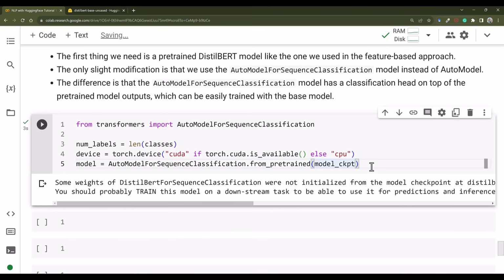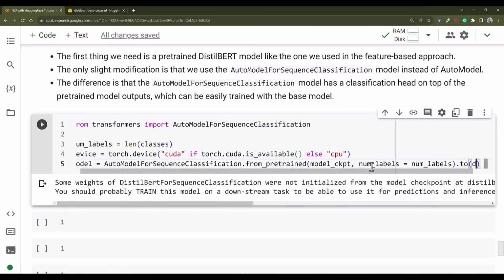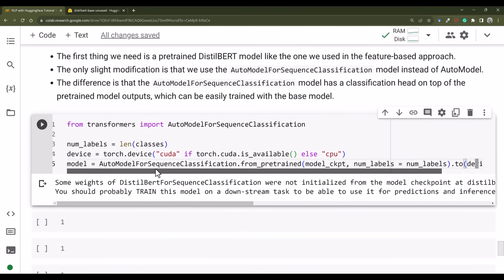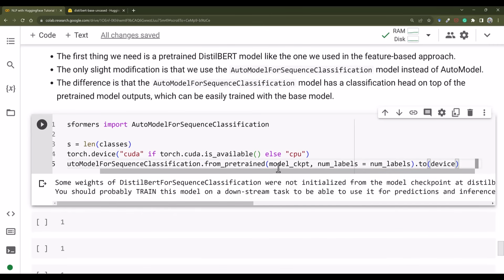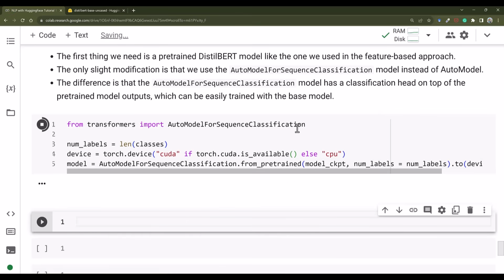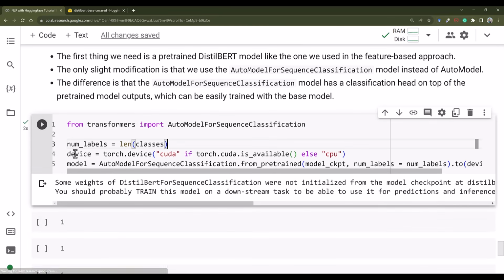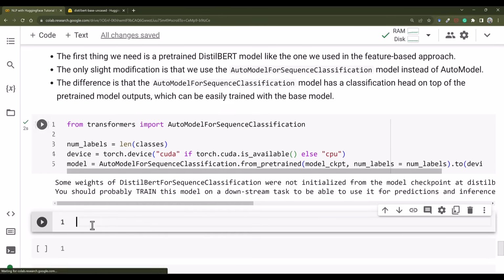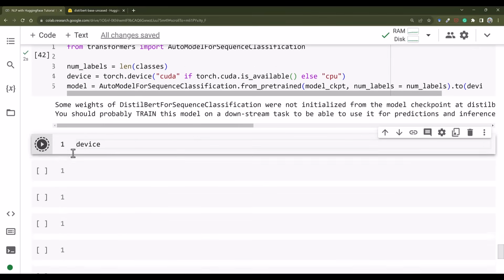The few things we are missing here: the number of labels. So how many labels do we want here? We want num_labels equal to the number of labels. Thereafter we want to load our model to the device, that means load our model to CUDA or CPU, wherever CUDA is available. But how would you check if CUDA is available? You can simply print this device here. If I just print this device, you will see CPU there.